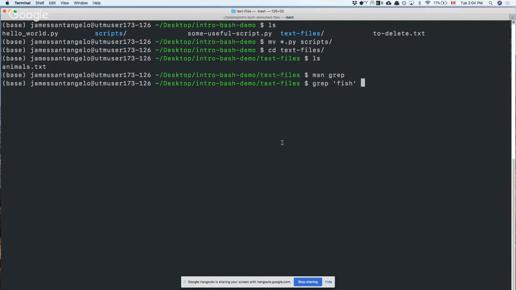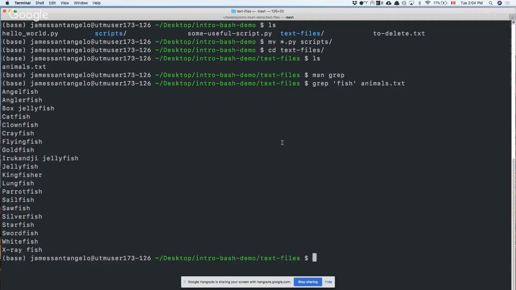So grep fish. We're going to search for all instances of the word fish. We have to tell grep where we want to look for fish. Well, we want to look for fish in our animals.txt file. So when we press enter on this, it's going to scan through animals.txt and pull out all lines where the word fish occurs. Super fast.